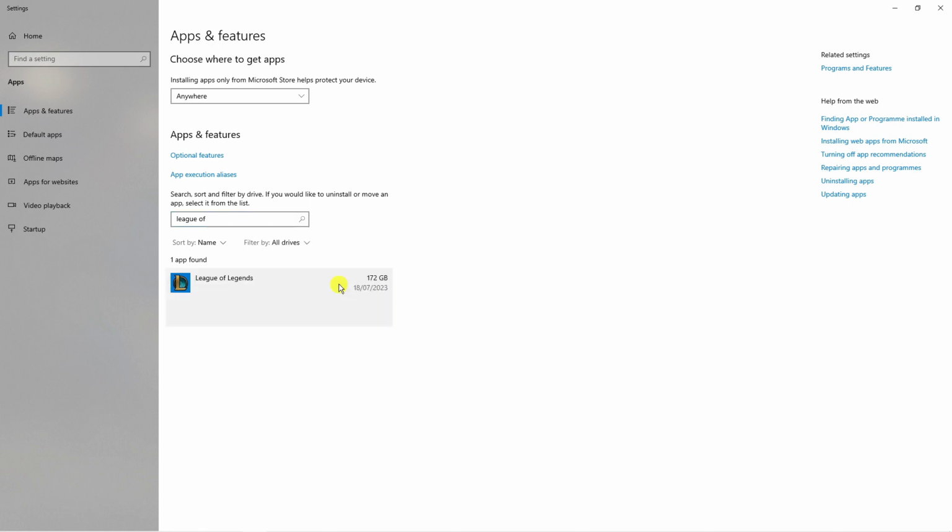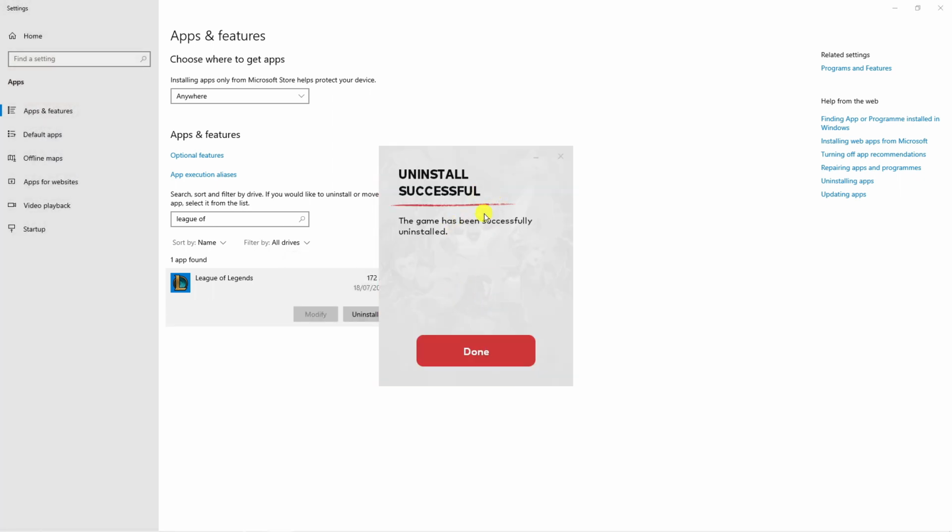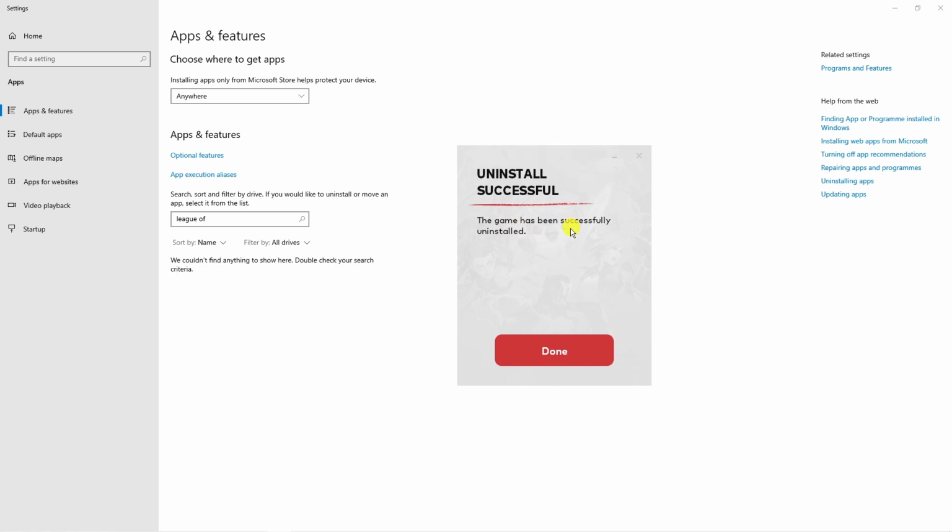All you need to do is click onto this, click onto the uninstall button, and then click again to uninstall. So you see that's now going to go ahead and uninstall this game successfully. You can see the game has been successfully uninstalled.